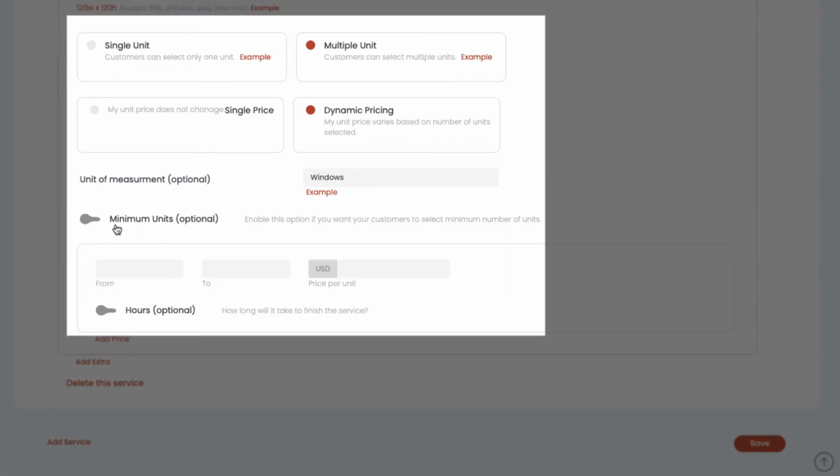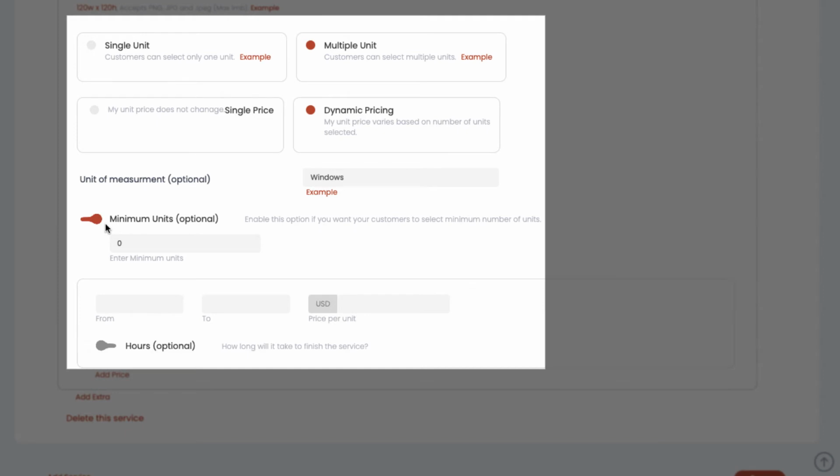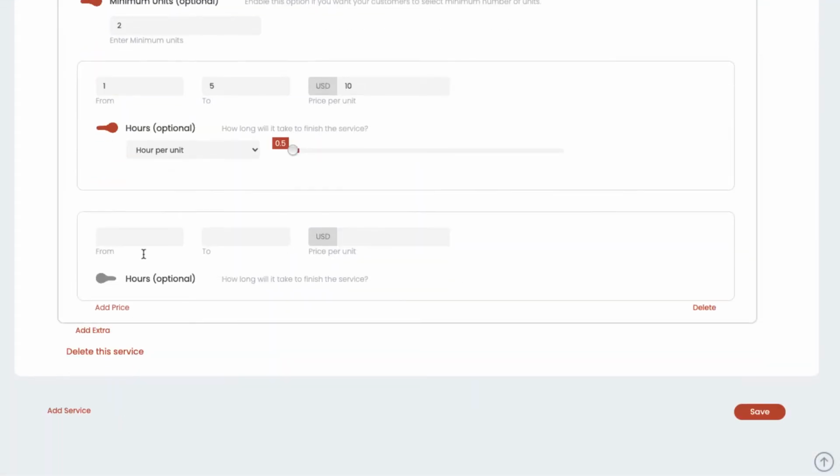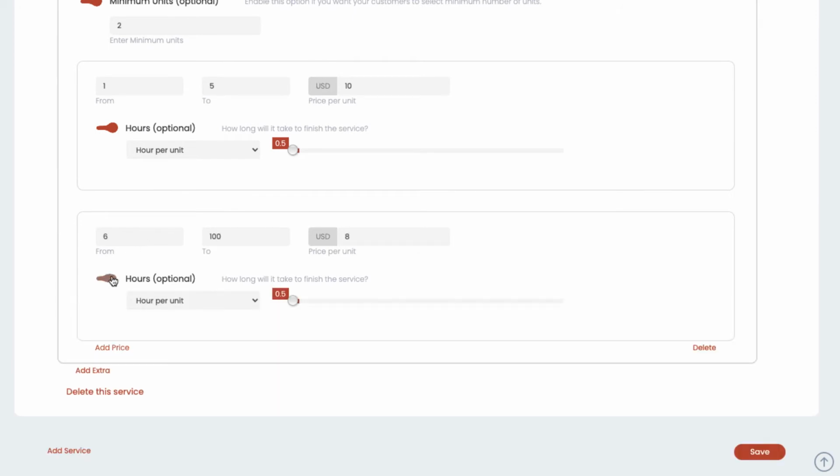You can set minimum units. Let's keep it at a minimum of 2 windows. From 1 to 5 windows, we will charge $10 per window, and it takes half an hour for each window. And from 6 to 100 windows, we will charge $8 per window.